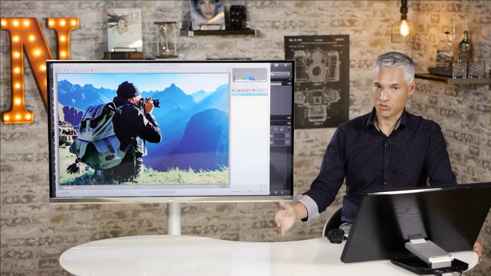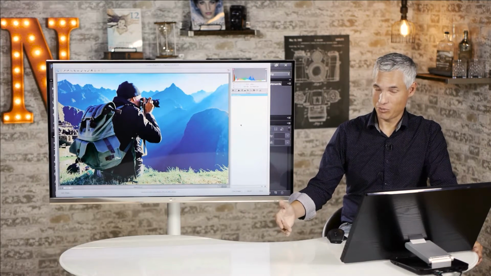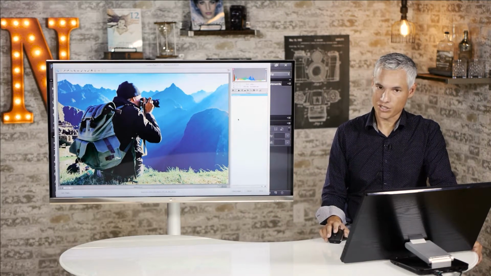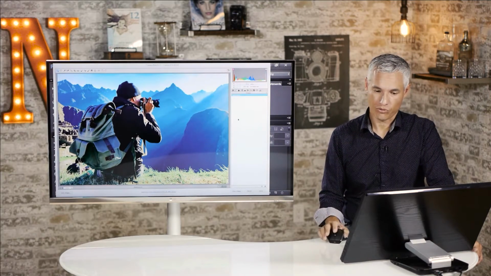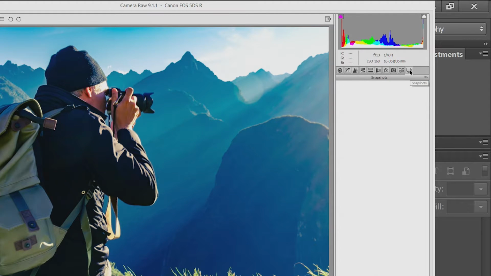So if you edit 10 pictures and you save 10 presets, when you go to edit your 11th picture, you could just try clicking on all the different presets and pick the one that is the best starting point for you. And that can really speed up your workflow. So I do encourage you to make some presets.